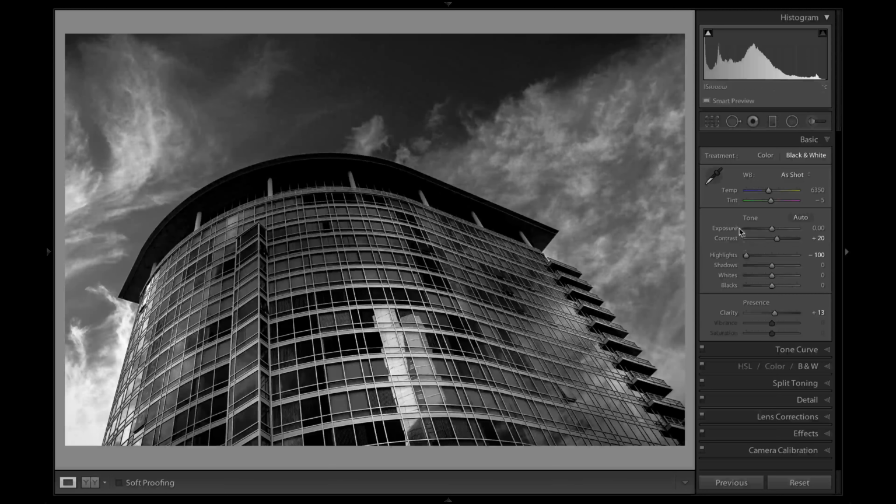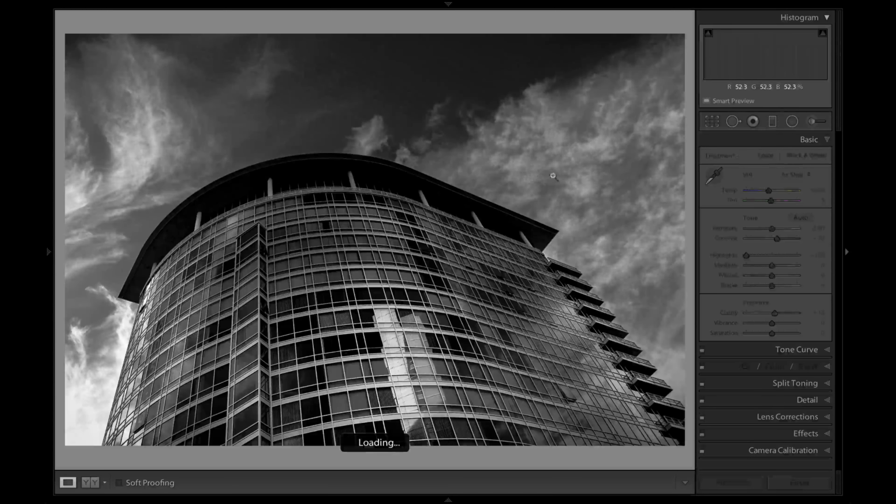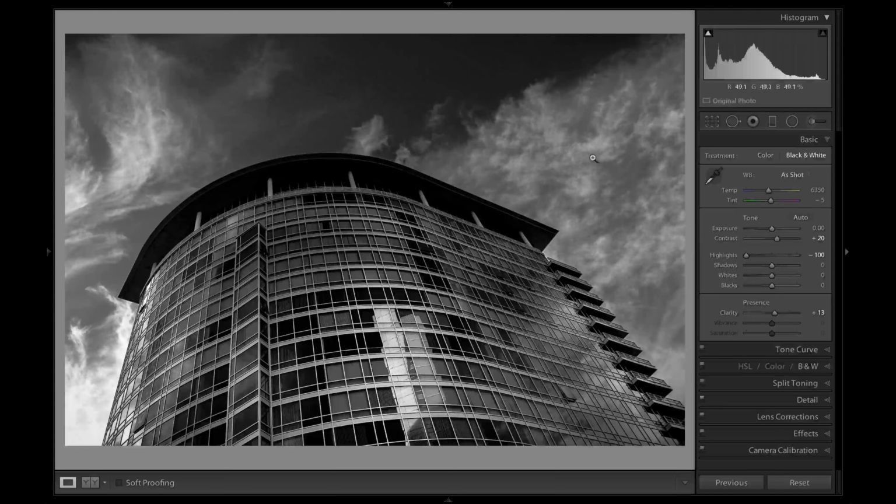So with this photograph, here's the original, and here's a copy of it. This is actually a virtual copy. They look identical. But you can see here that the sky is dark and the building is nicely exposed as well, high contrast, very clean lines and whatnot.